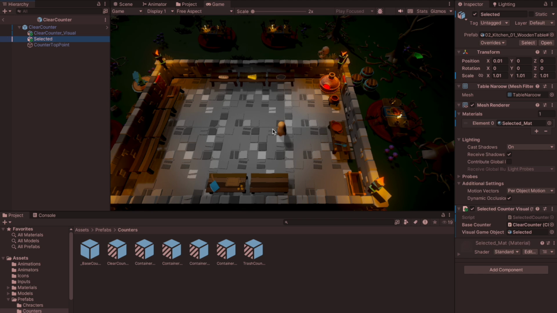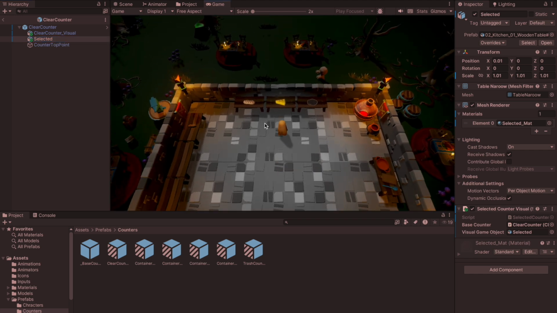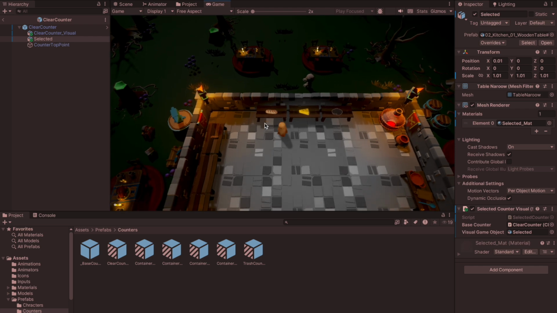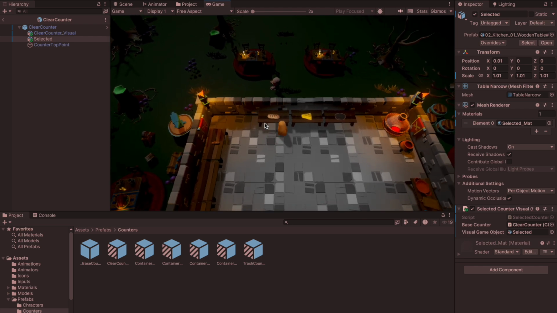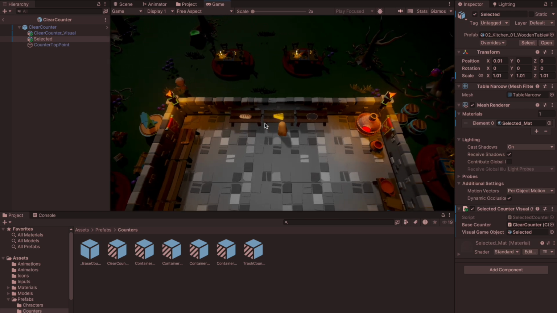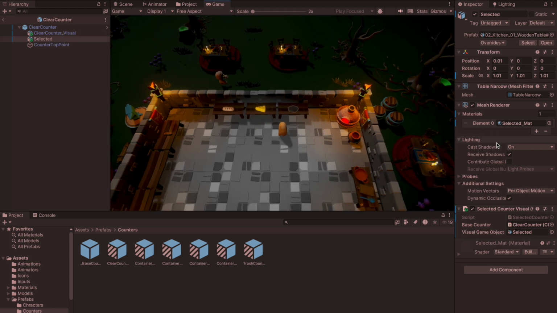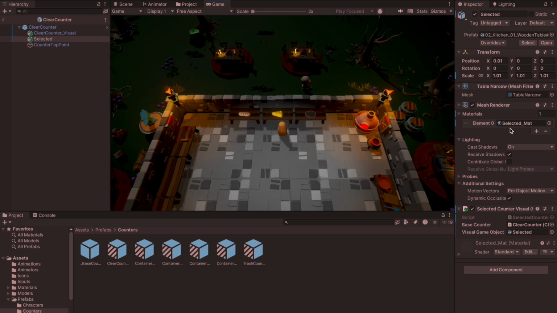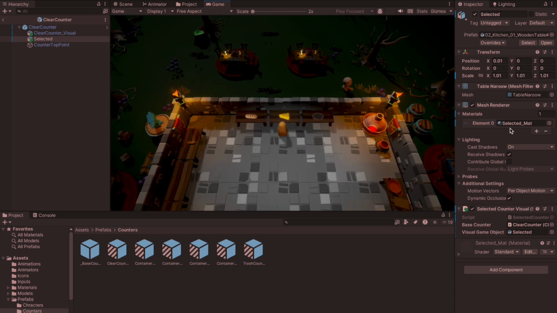which is nothing but something that's giving us the visual feedback as to if a player is going near a counter. If you can see this, it's getting highlighted, right? So that's what this selected visual prefab is doing. It's similar to the clear counter visual, but it only has a different material here. So it has a material called selected matte, which is changing the color on this table. And how that color is changed is basically handled by the script called selected counter visual.